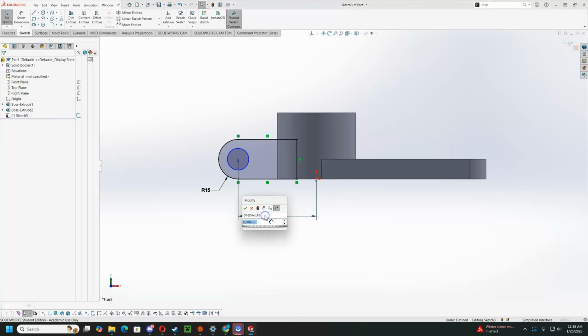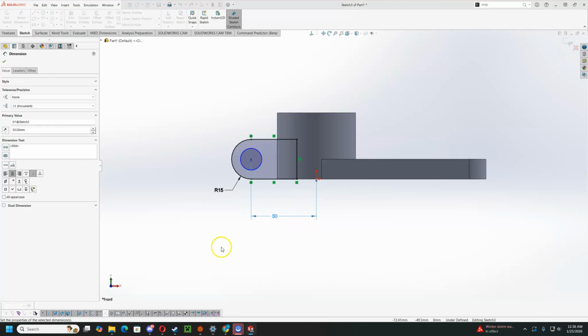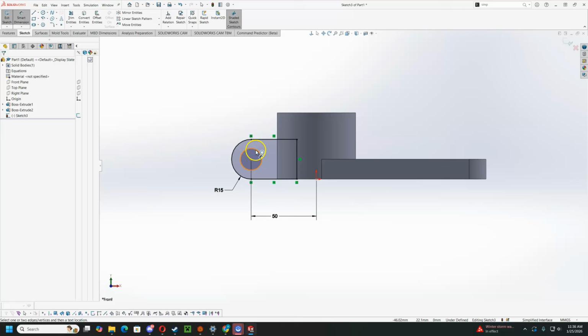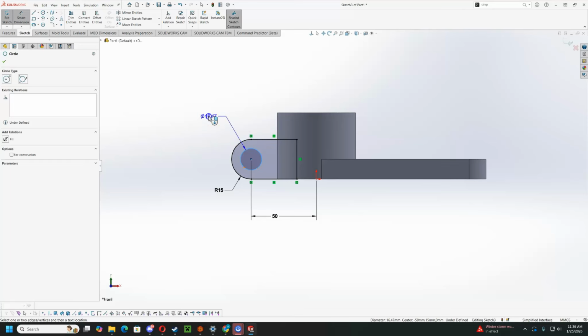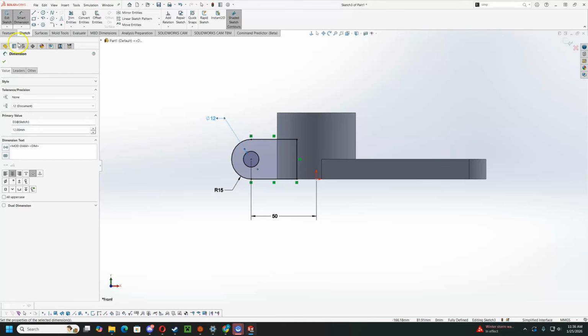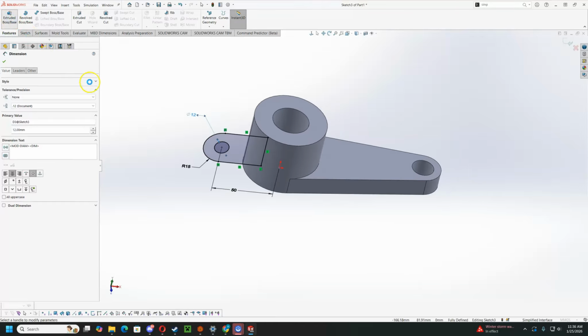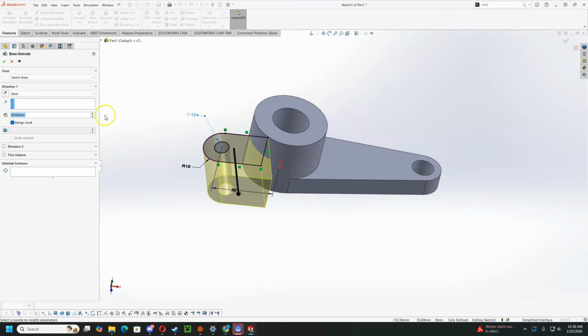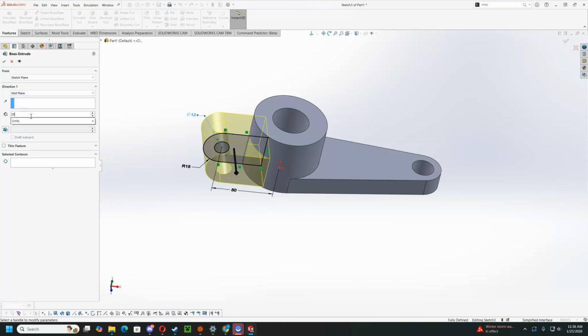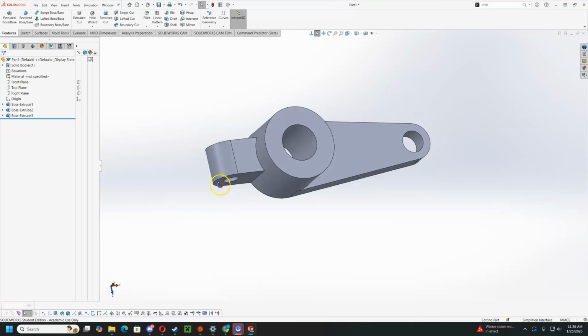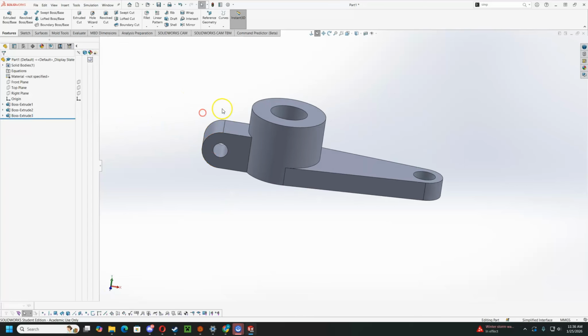And I just realized that this is actually 50, not 60. Always pay attention as you're going. And we get a diameter of 12. Okay, features, extrude. Now we drew this in the center and it's 28 wide. So we're gonna do this from mid-plane for 28 and hit OK. And there is our left side extrude.